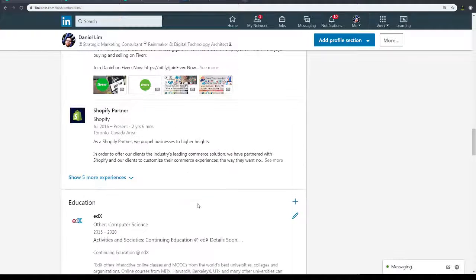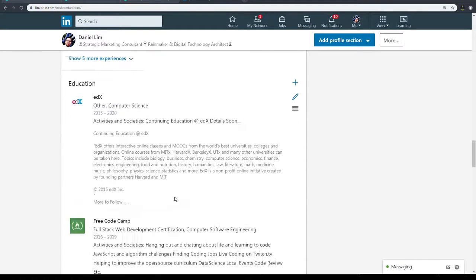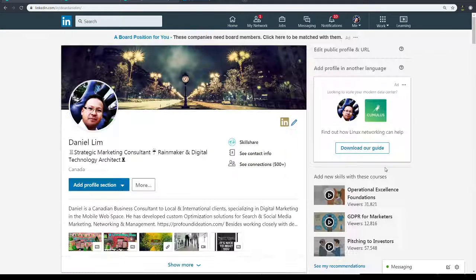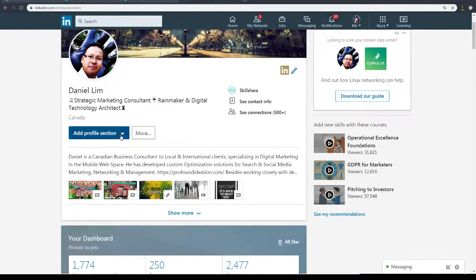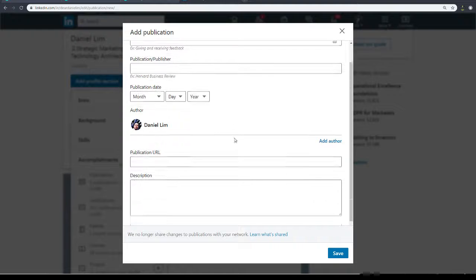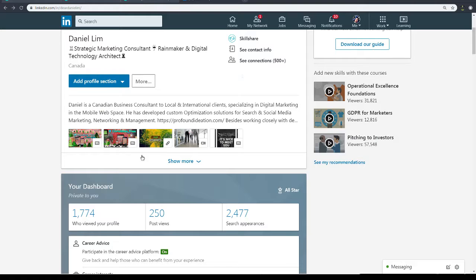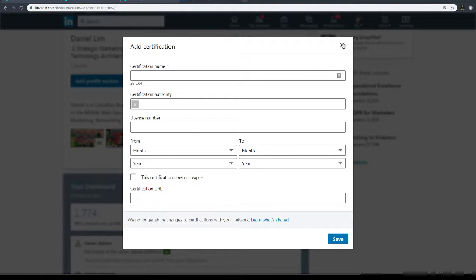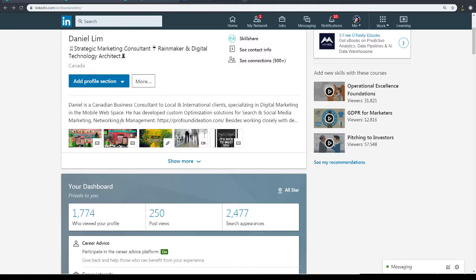So in this, we'll be adding a lot of sections and going through each of these. We're going to go through each of these profile sections. In the videos, we will see that I will be clicking on the plus and then adding each of these sections, showing you how to do so. So the more sections you have, the better.